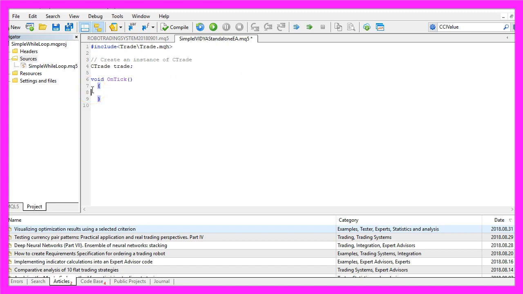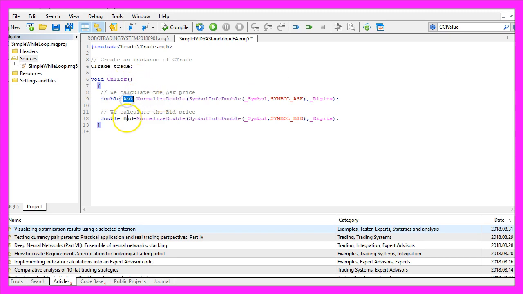Inside of the onTick function, we are going to calculate the ask price and the bid price. We get the prices by using SymbolInfoDouble. We use symbol_ask to calculate the ask price and symbol_bid to calculate the bid price. And with NormalizeDouble and _digits, we calculate the number of digits behind the dot. Let's create a string variable that will be called signal. And we are going to calculate the signal value later on, so we don't assign a value right now.